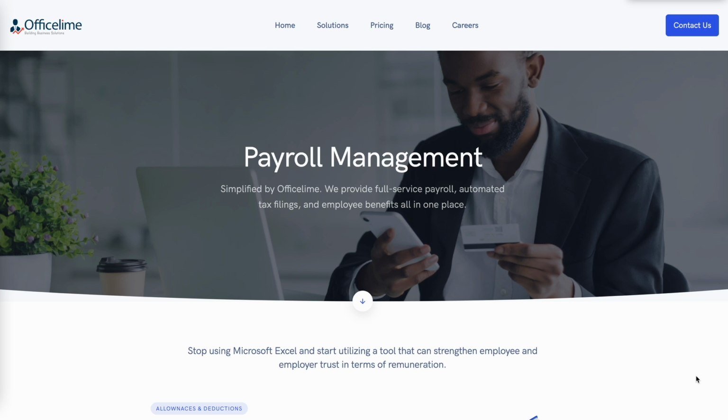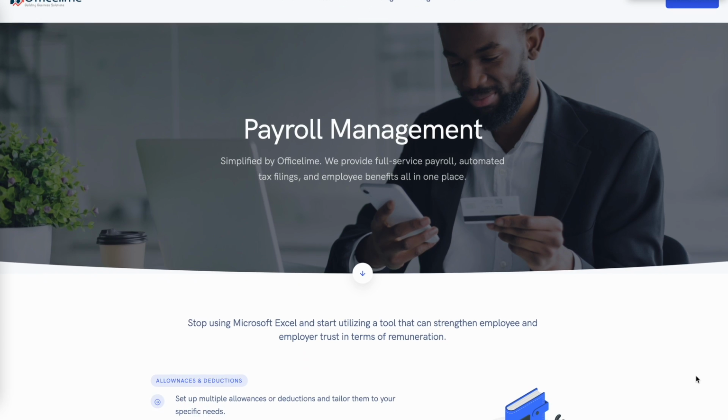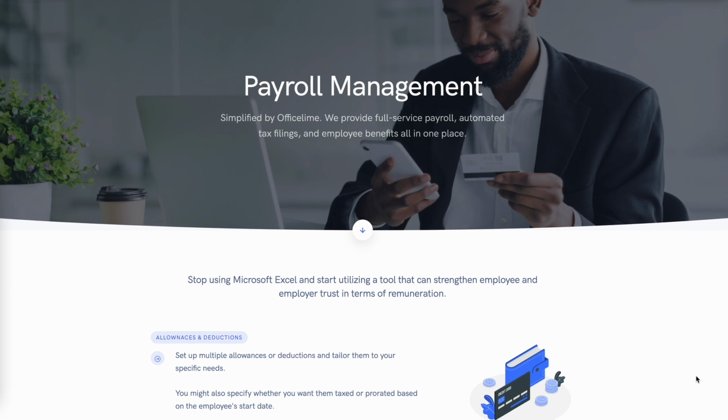Officelime Payroll Management Software is a customizable payroll platform that does not compel you to change the way you compute your employee emoluments. Instead, it is able to adapt to your own requirements. And it does this in several ways.